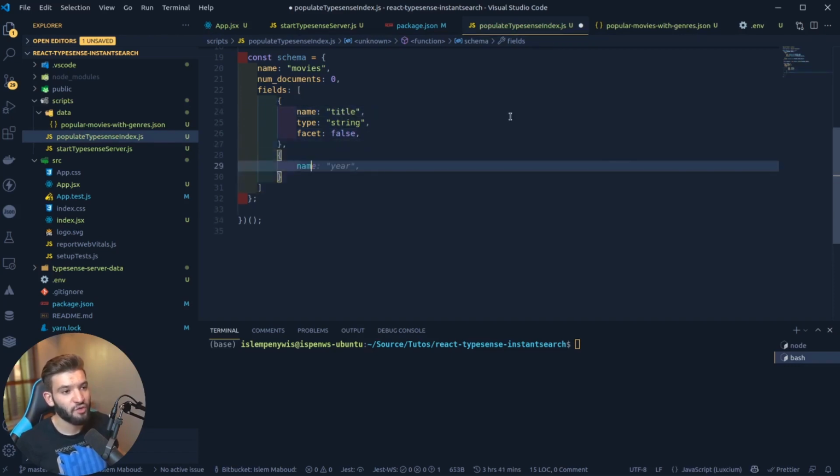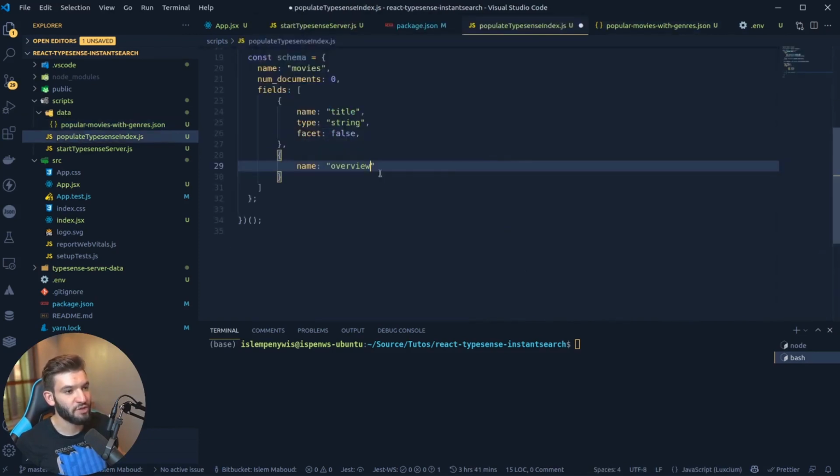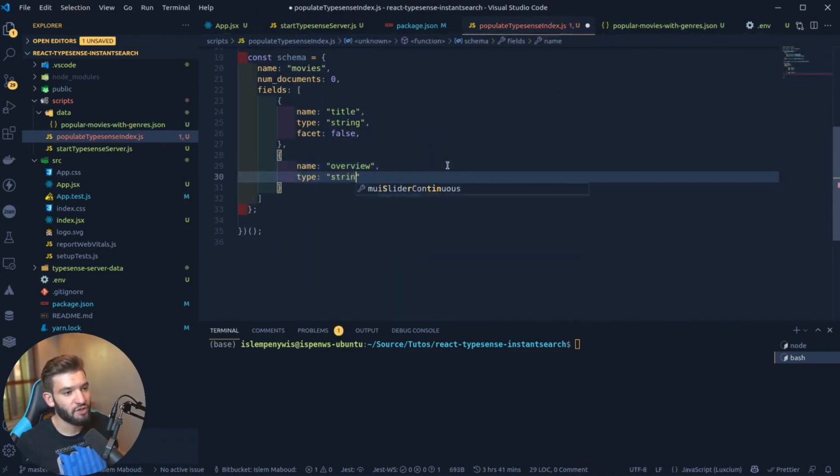All right, sweet. Now next I want to move on and do, for example, the overview. If you take a look at the data, the overview is basically a description of what the movie is. For example, for Venom, this is the description of it. I want to have this one here, with type, which is a string as well.